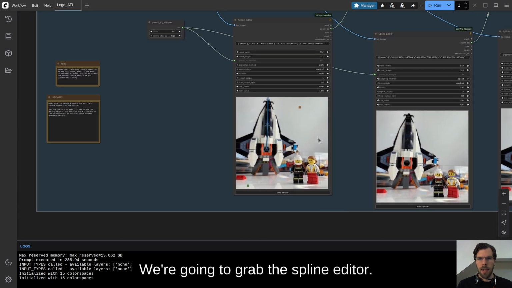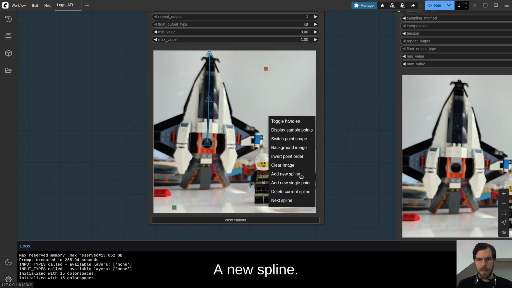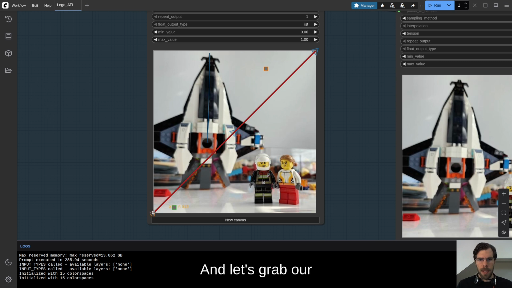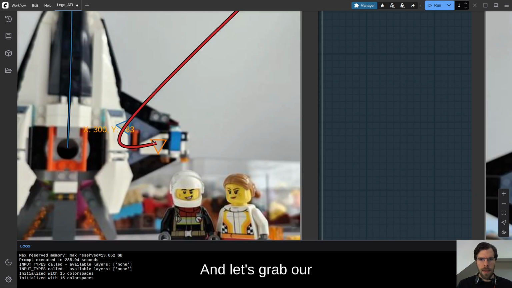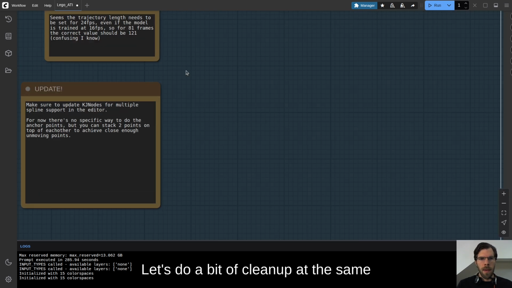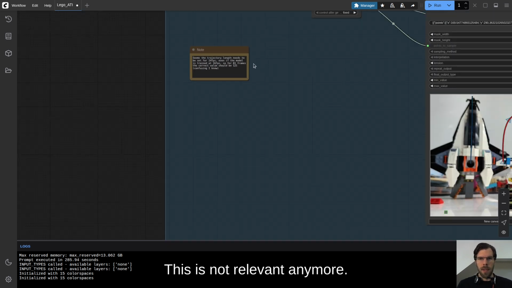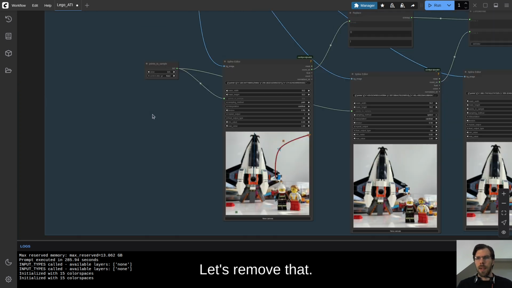So let's do that. We're going to grab the Spline editor, the first one where we've been adding the motion of the spaceship, and we're going to add a new curve, a new spline. And let's grab our spacecraft and have it fly away. Let's do a bit of cleanup at the same time. This is not relevant anymore. I don't need that. Let's remove that.